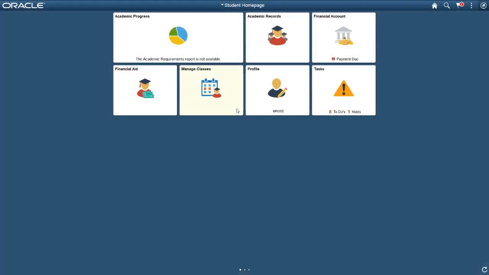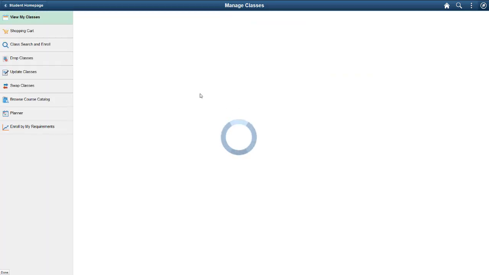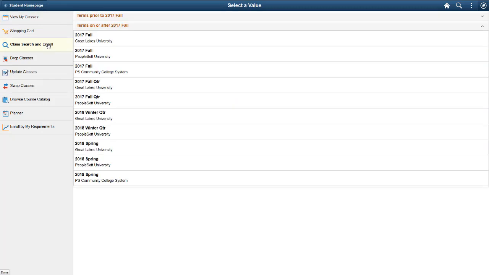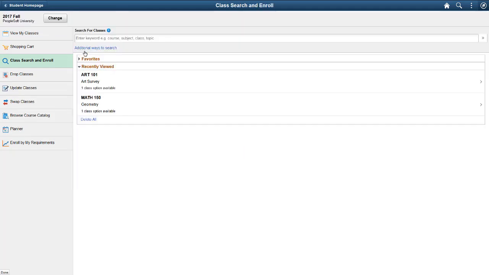Let's take a look at how class search and browse catalog work for your student users. A student logs into their homepage, selects the Manage Classes tile, and selects the Class Search and Enroll menu item in the term in which she is searching for a class. We are using a laptop or large form factor view for this video, but because we are in the Fluid UI, your students could use a tablet or a smartphone just as easily.